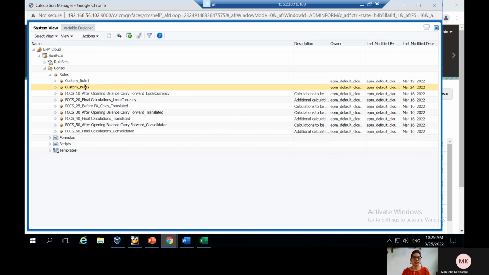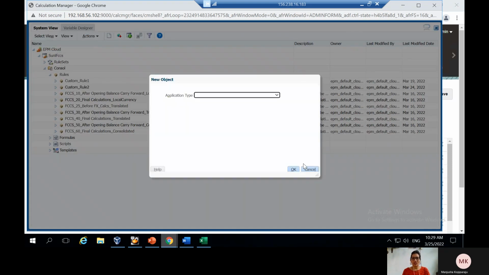So this is the process to create a custom pre-business rule. Here I have created custom rule 1 and custom rule 2. To create a new one, we have to click on Action, then click on New Object. Here we have to give the details. So this is the process to create a new custom business rule.